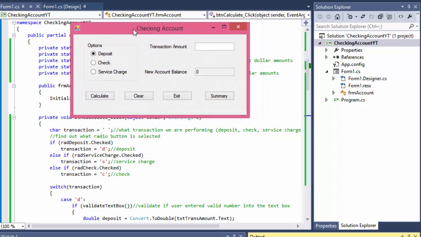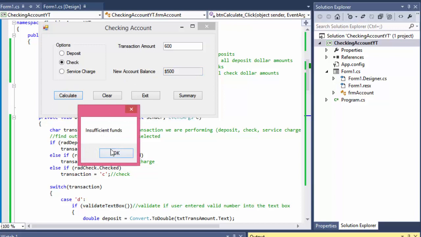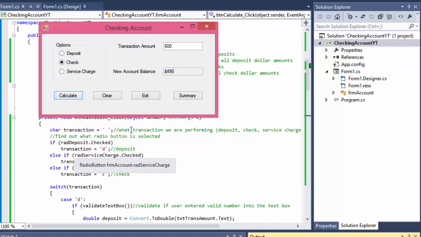Alright, so let's make a deposit of, let's say, $500. If I click calculate, $500 appears in the new account balance. If I try to withdraw, let's say, 600, which is more than I can, it should take only $10 as a service fee. So let's see if that's going to... it says insufficient funds, that's okay. And it takes $10. So now our balance is $490.